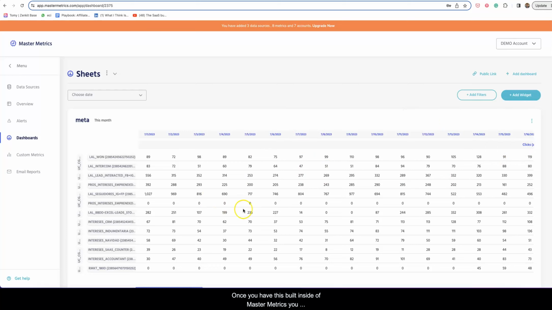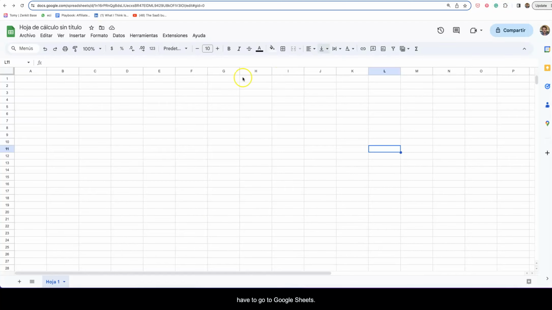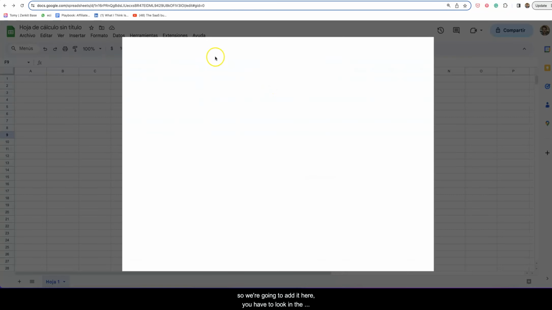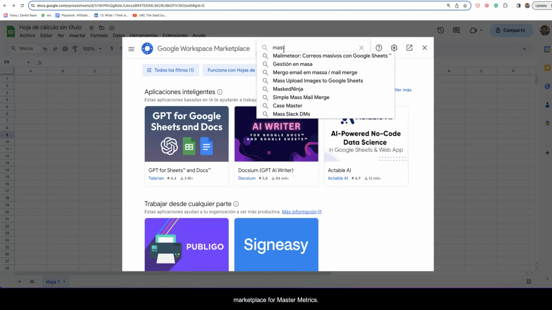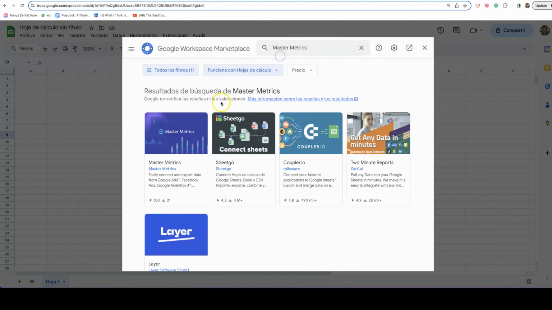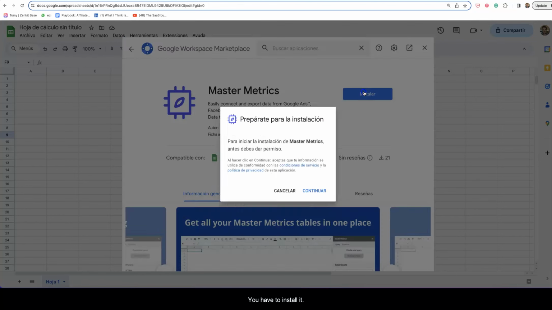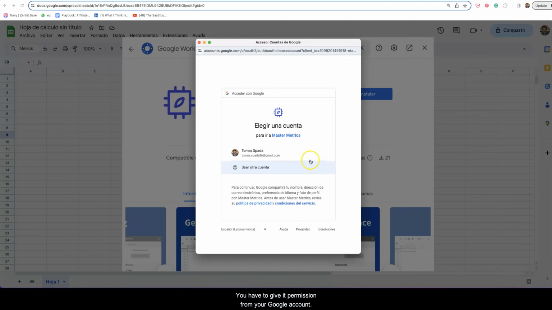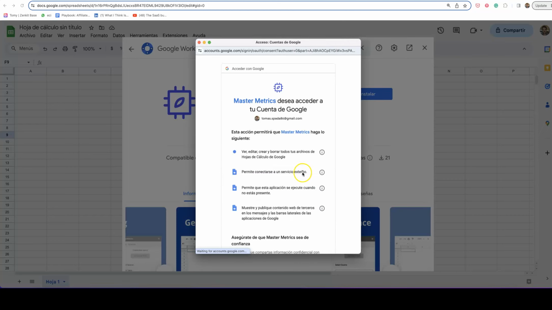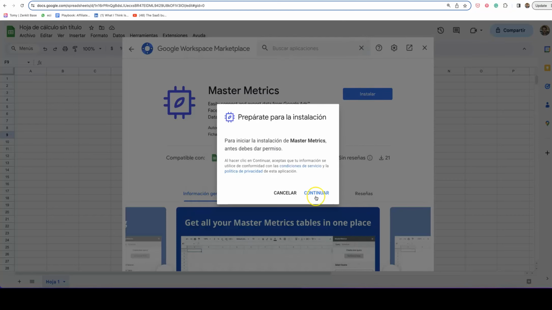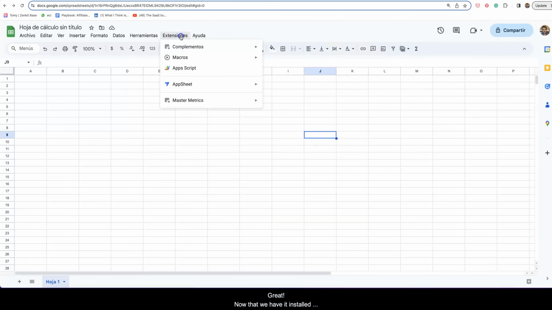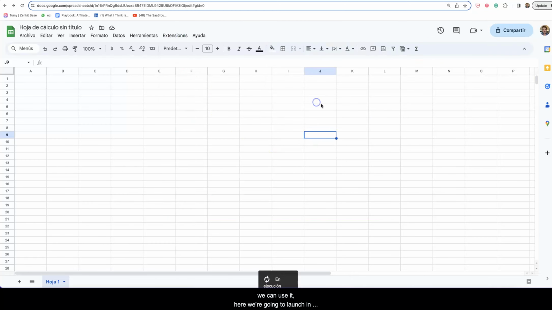Once you have this built inside Mastermetrics, you have to go to Google Sheets, and you have to add the extension. So we're going to add it here. You have to look in the marketplace for Mastermetrics. You have to install it. You have to obviously give it permission from your Google account. Great. Now that we have Mastermetrics installed, we can use it here. We're going to launch the application in the sidebar.